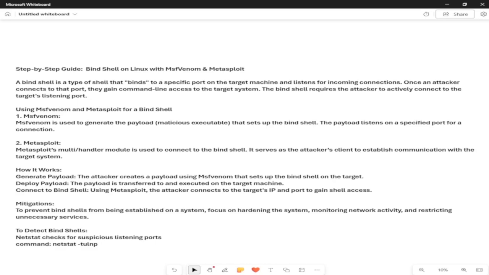How does this work? The steps are: generate the payload, that's where the attacker creates the payload on the attacker's machine and then sends it to the victim machine. Deploy the payload by transferring it, and connect to the bind shell by using Metasploit. So this is where it's very interesting for both the blue team and the red team. Mitigations to prevent a bind shell from being established on a system focus on hardening the system, monitoring network activities, and restricting unnecessary services.